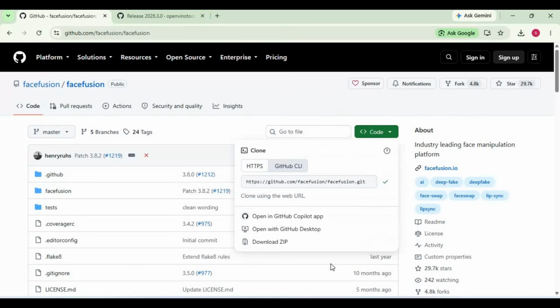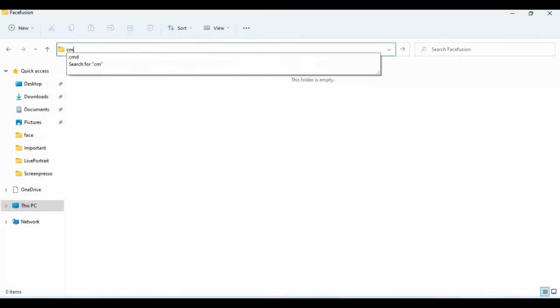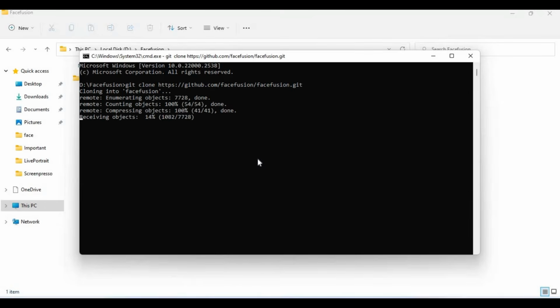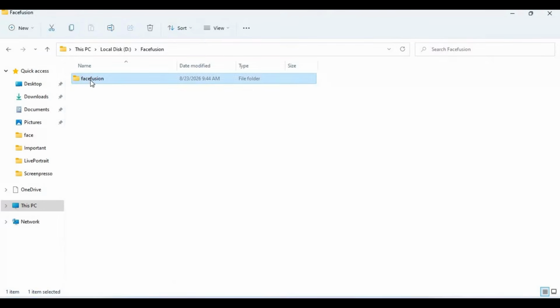Now go to the drive or folder you want to have FaceFusion installed in and type cmd in the path of the folder. A new command prompt window will open. Type git clone and paste the code you copied to clone FaceFusion. Type cd space and go to the cloned folder, copy its path and paste it in the command window.